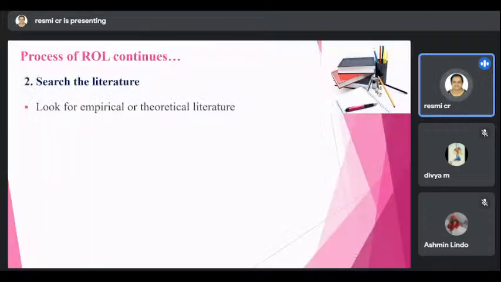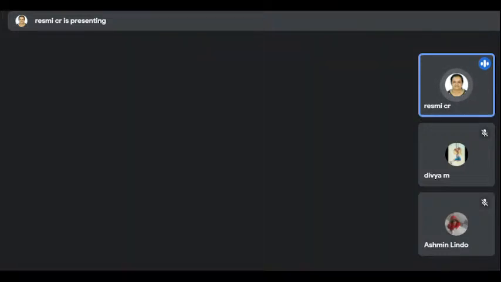Look for your empirical or theoretical literature, and that includes your primary source, secondary source, and tertiary source. Search and read. Once you start searching, you will see thousands or hundreds of books or articles, etc. So develop an argument by reading. The argument can be developed by surveying or critiquing. These are the two steps in developing an argument.